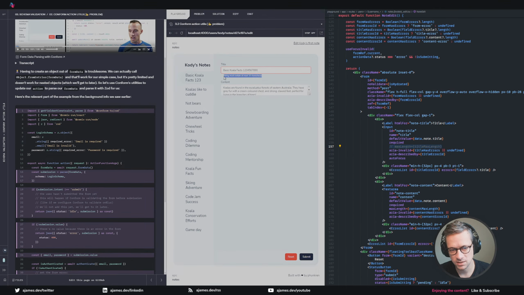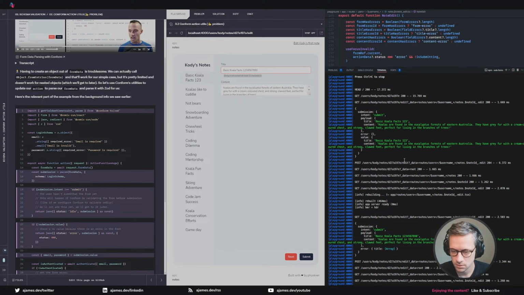Alright, so this is now erroring. So what does the submission log say? Error, title is an array. I'm guessing that's just going to be a string. So there's no value here. The intent is to submit. Our payload is as before. Our error is now populated. The title key has an array, which I'm going to guess is just a string saying string must contain at least 10 characters.